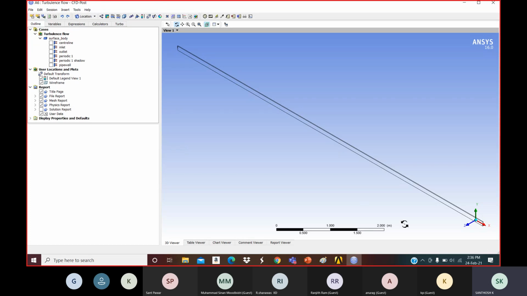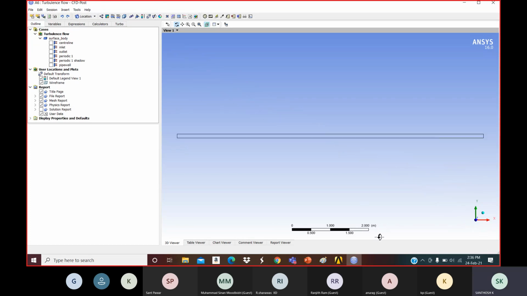Just put it in this Z plane. In order to plot the graph, we definitely require lines. Whenever you want to plot in the CFD post-process, we definitely require lines. We have to create lines.